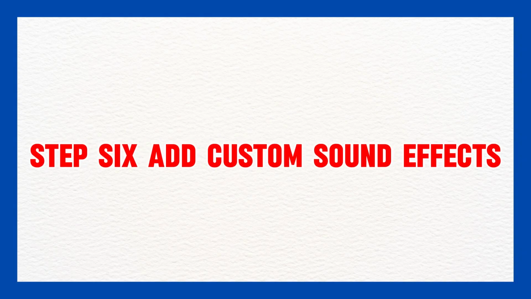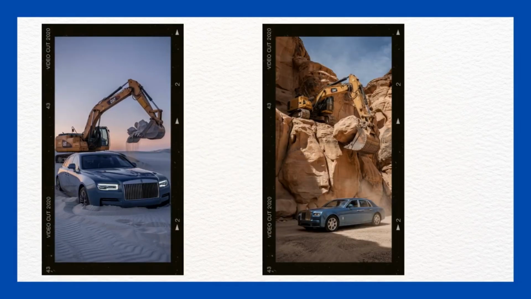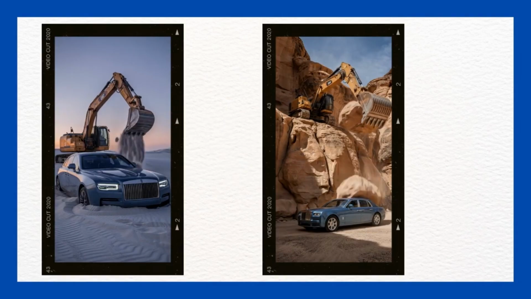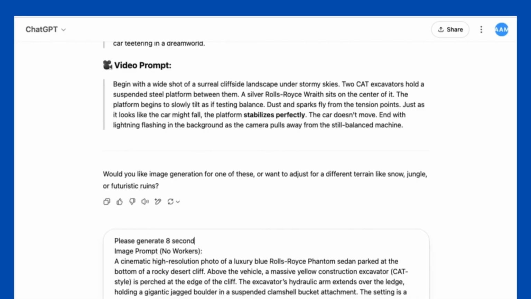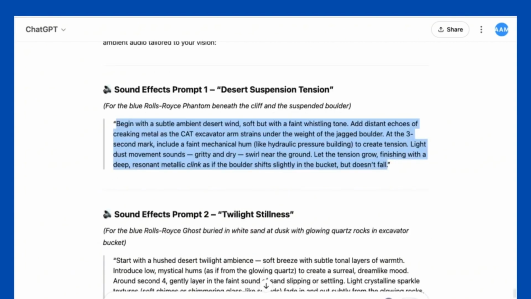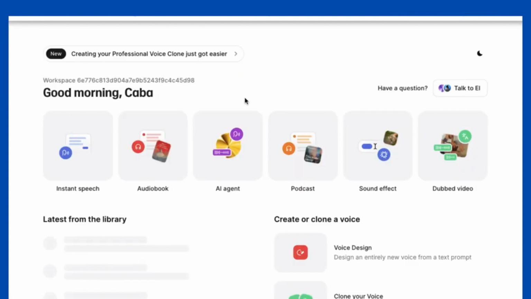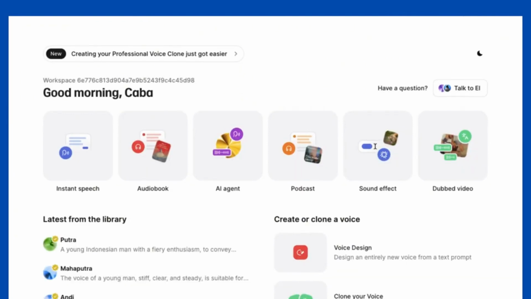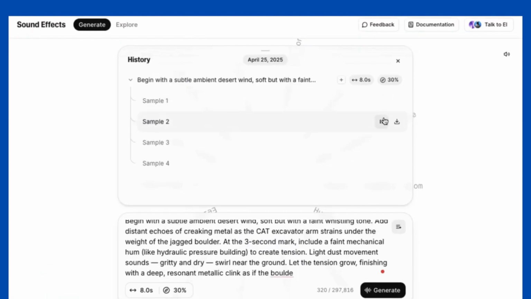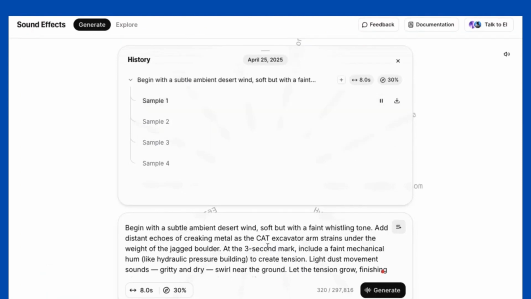Step 6, add custom sound effects. Want your video to hit even harder? Add custom sound effects. Tell ChatGPT, generate an 8-second sound effects prompt based on this video animation. Copy that prompt and drop it into ElevenLabs or another AI SFX generator. You'll get 5 tailor-made sound designs for your clip, from the boulder crashing to the screeching metal and falling debris. Pick the best one and sync it up using any free video editor. Now it looks and sounds like a blockbuster scene. No camera, no editing skills, just free tools and a wild imagination.